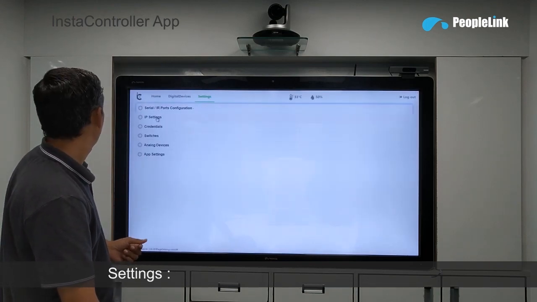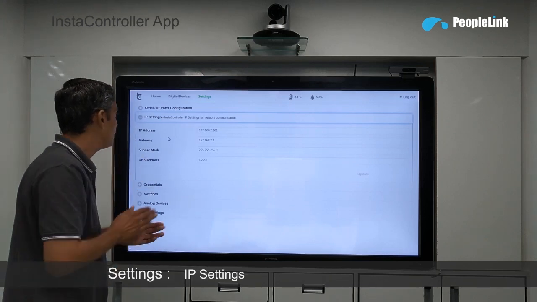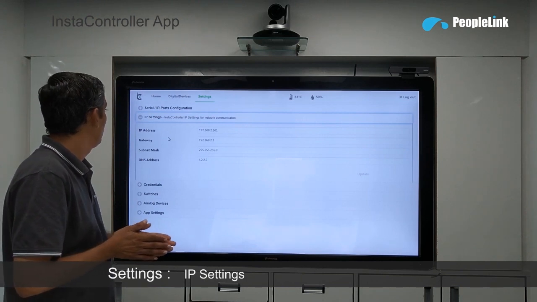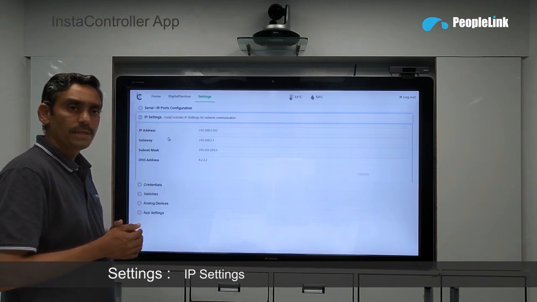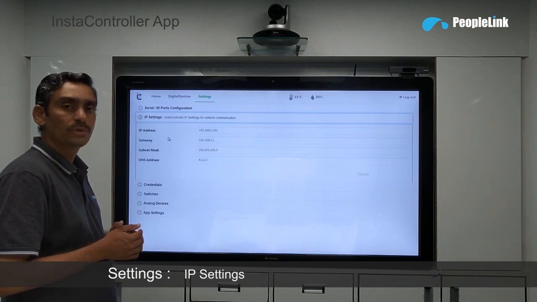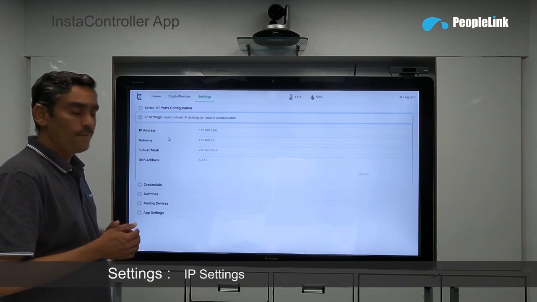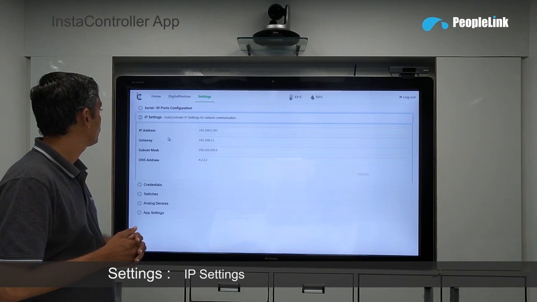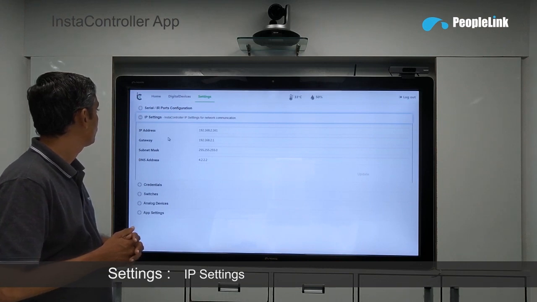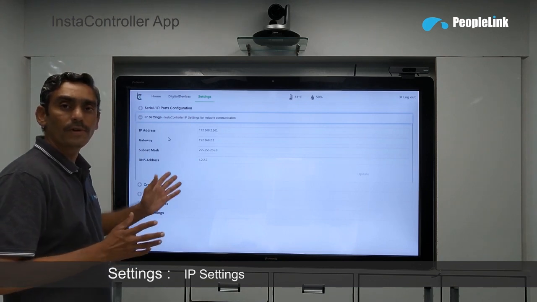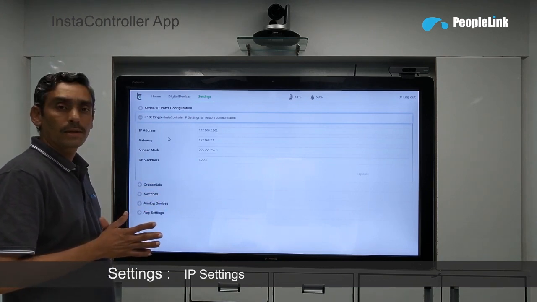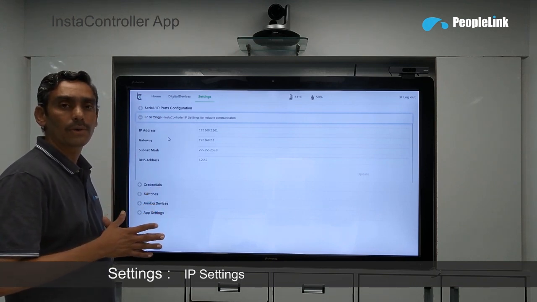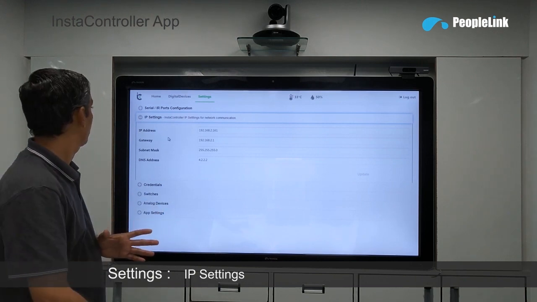Let's go to the next section, IP settings. Here this is an important feature related to the controller. If you configure local IP settings, you can control a controller which is sitting on the LAN. If you configure public IP settings, you can control the controller from anywhere in the world.